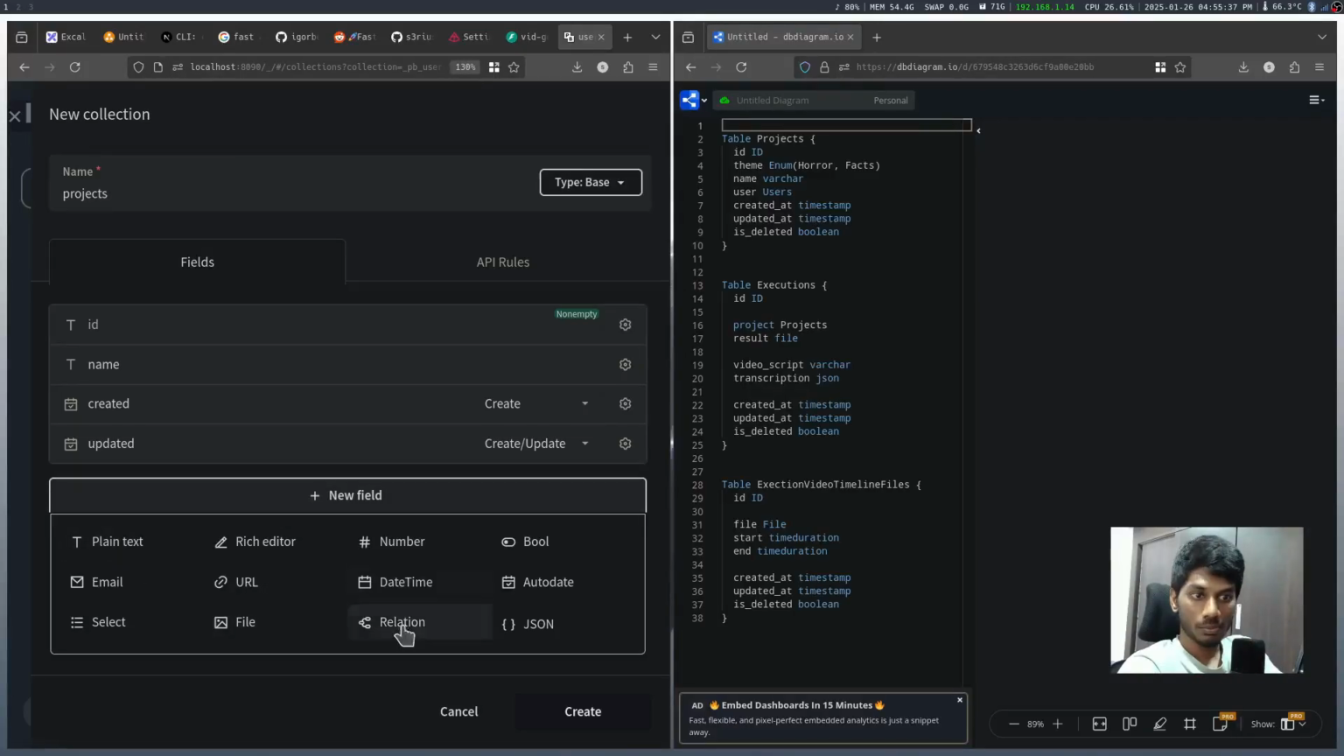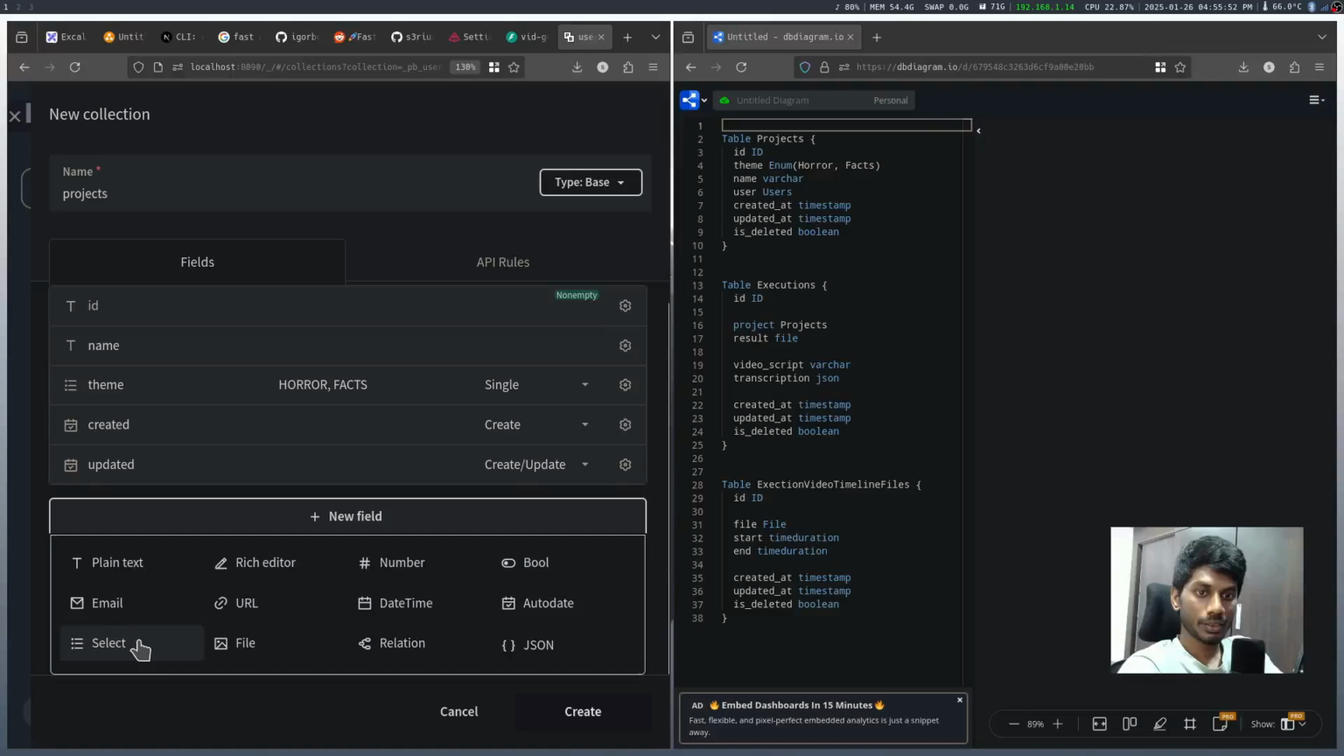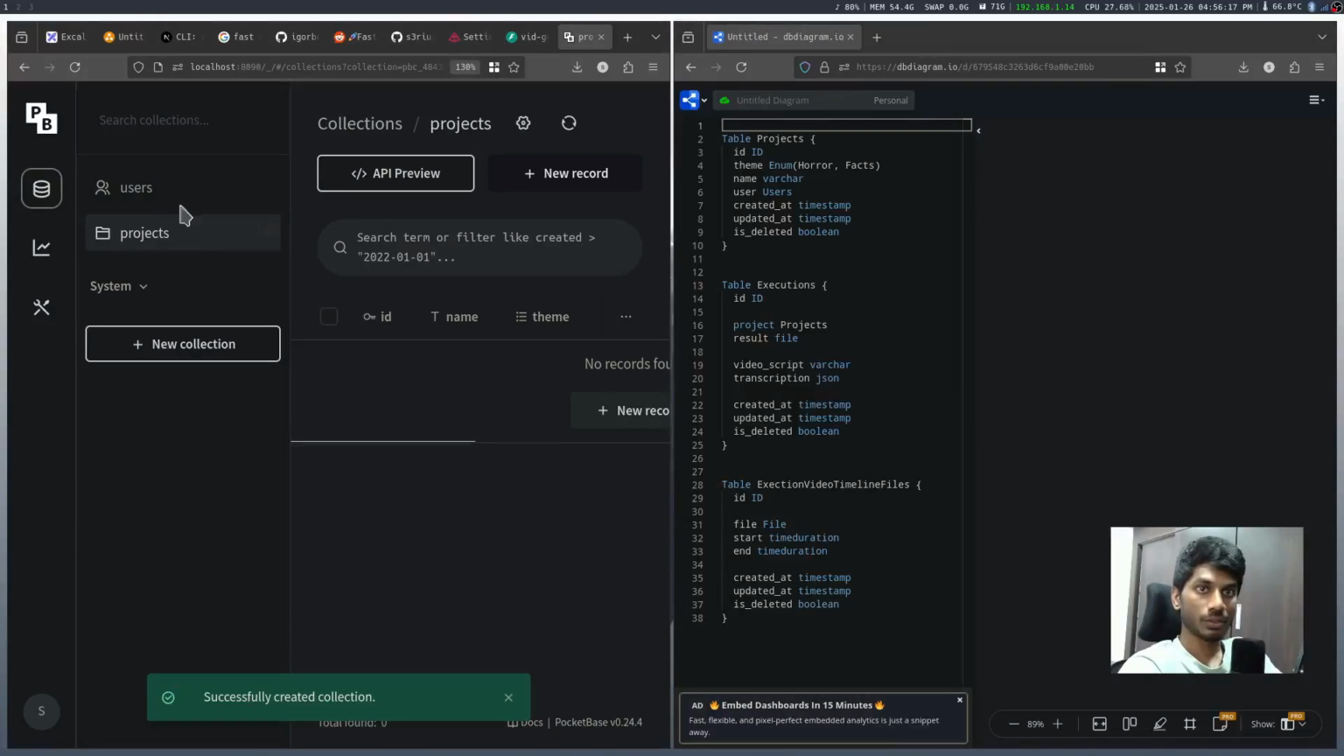for theme, and then it is going to be enum. Theme, and then let's put horror, facts, both there, and then we can add more if needed. That's the flexibility with Pocket Base. You can always add more. And let's add a relation to user to understand which user actually created this. User, and this is going to be user. Perfect. Created this, so we are good with the projects.